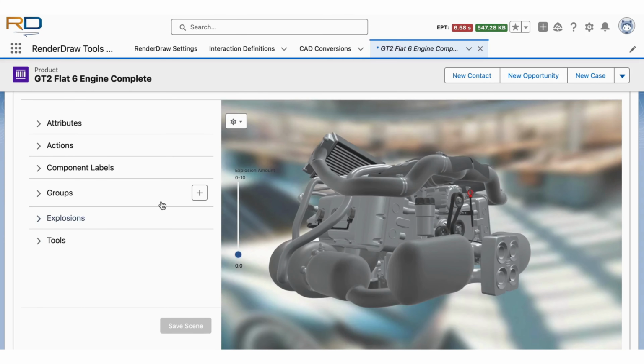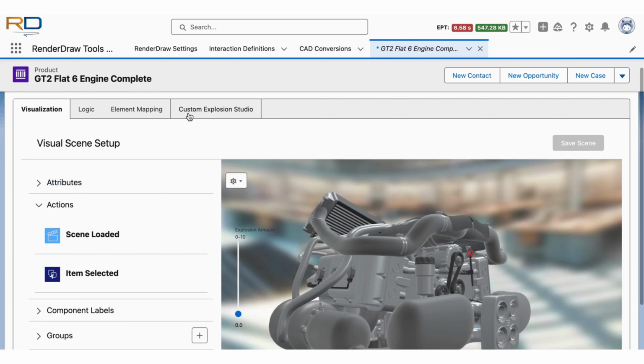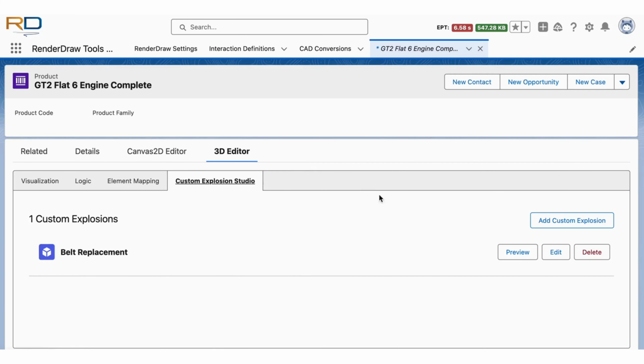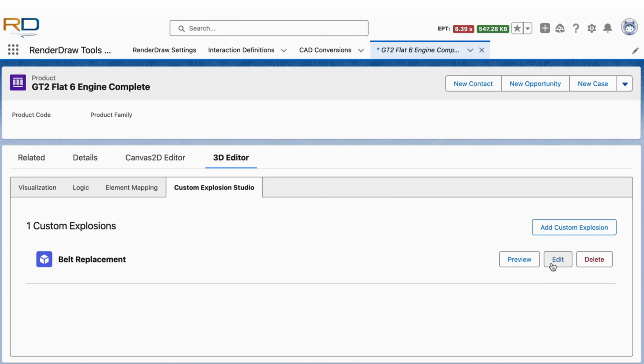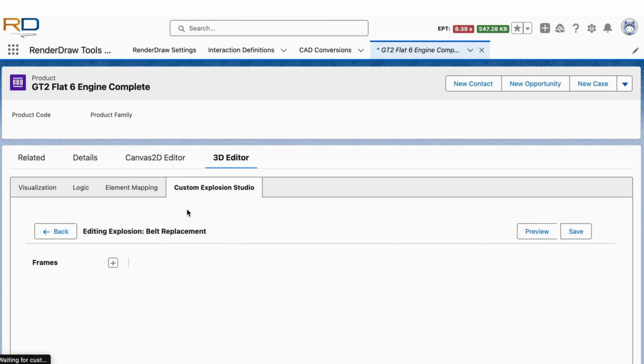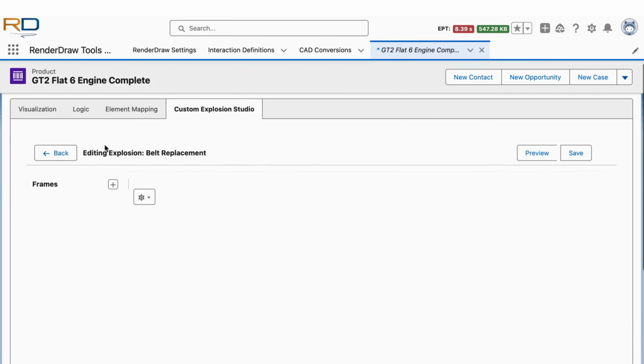Now let's open our Custom Explosion Studio to create and edit a Custom Explosion. This is available on a new tab right inside the same admin component you are familiar with. This explosion will be focused on a service process, a belt replacement for this engine.